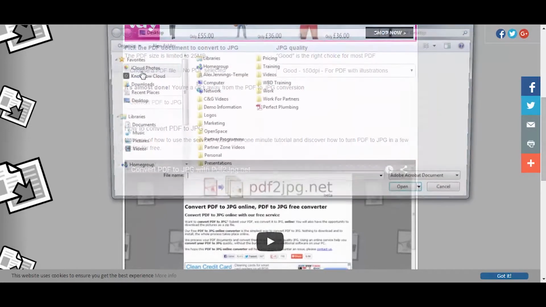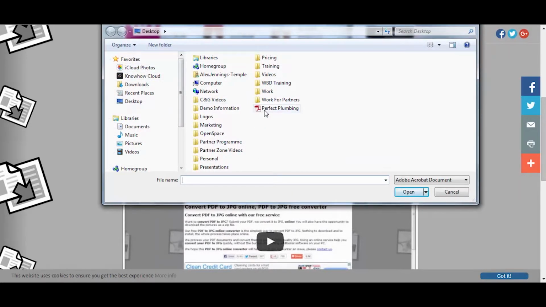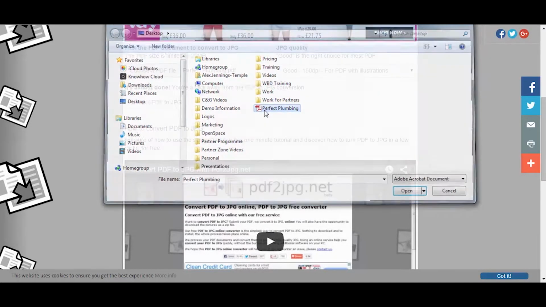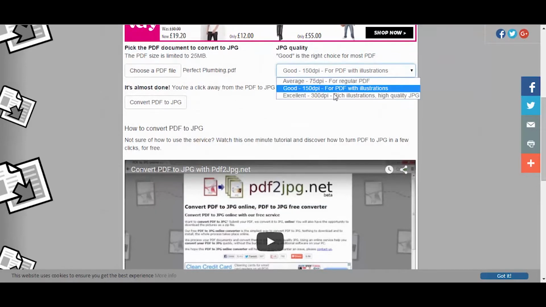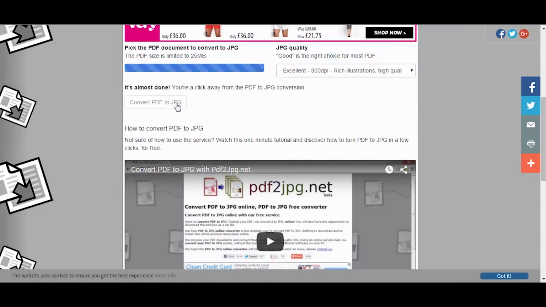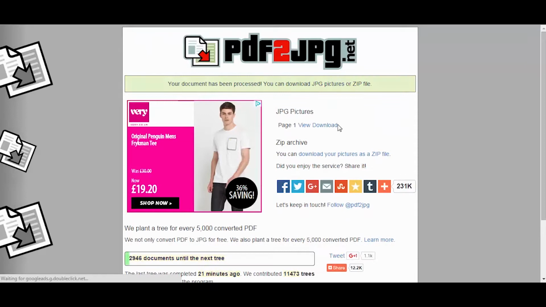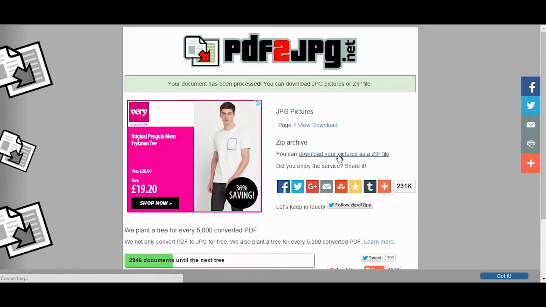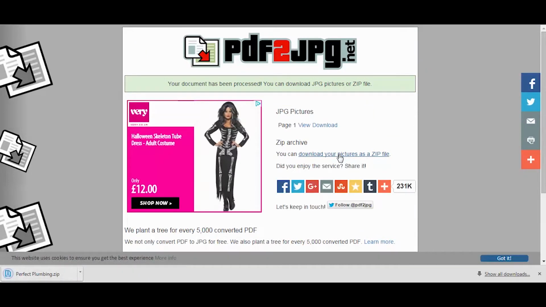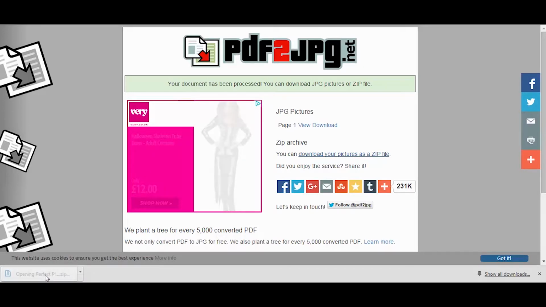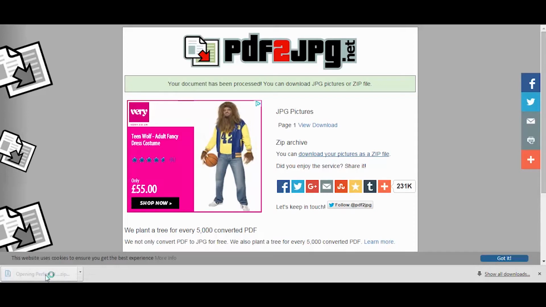If I click on here, you'll see an option, if you scroll down, to choose a file. If we choose our PDF file, we'll see Perfect Plumbing is now listed, and I'm going to say I want that as excellent quality, and convert that PDF to a JPEG image. It's now going to process that, and this software is free, so I'm going to download my pictures as a zip file, and we can see on the bottom left it's downloaded that for us.